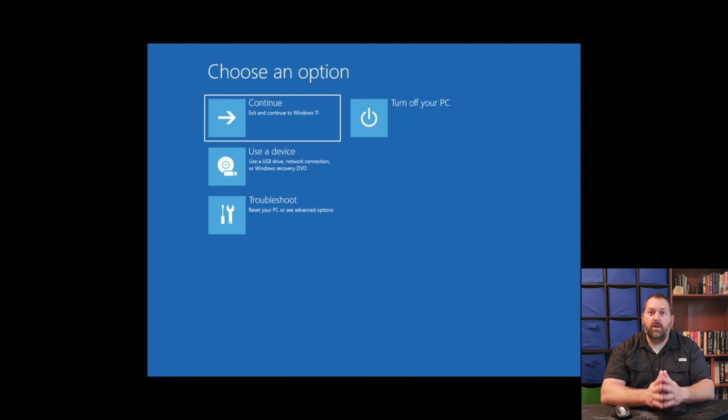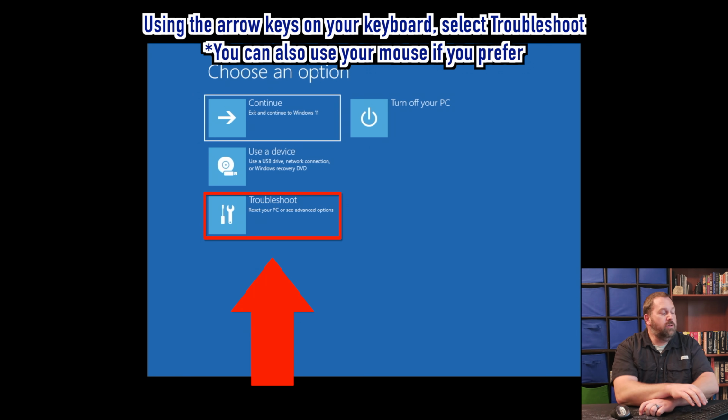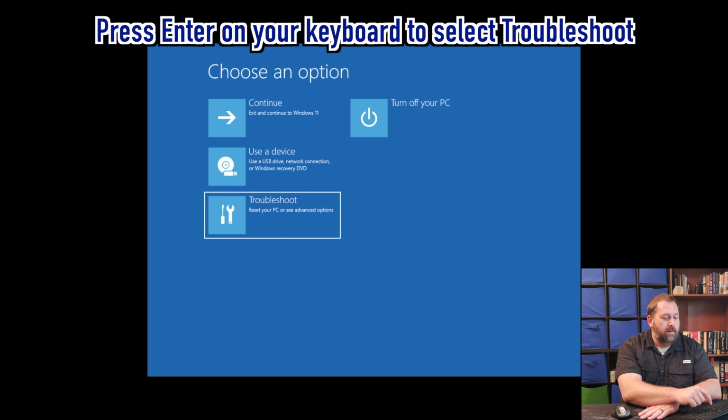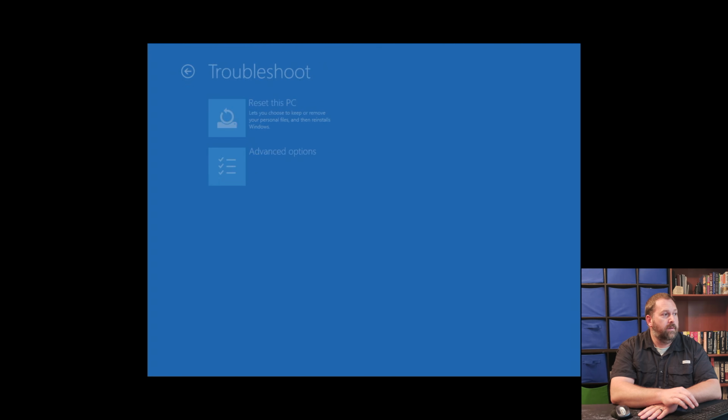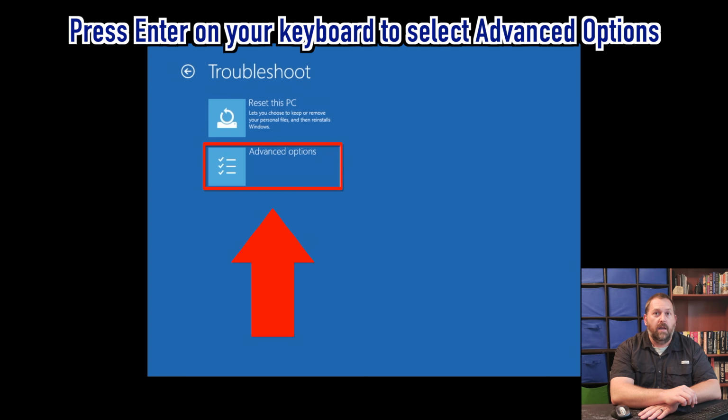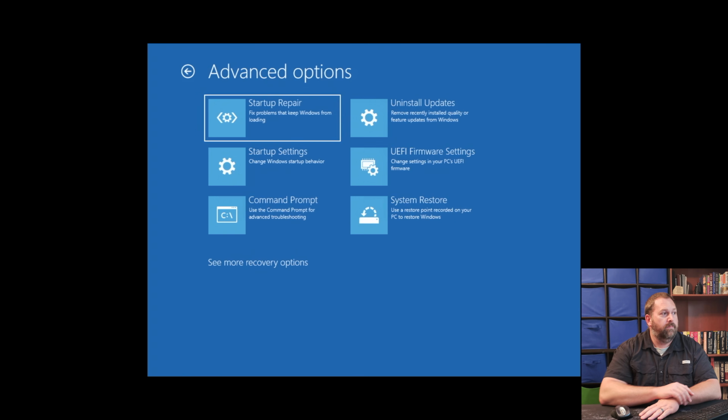Now this is going to put you into your recovery environment. Then I'm going to show you the two different options that you can use to get out of Windows 11 in S mode. The first way is to use your keyboard to go down to Troubleshoot and press Enter. Then you can go to Advanced Options and press Enter here.